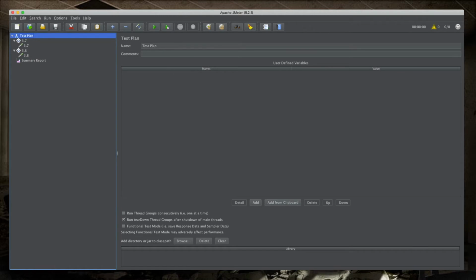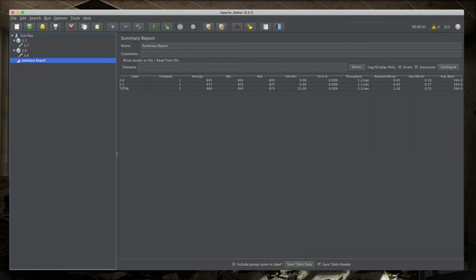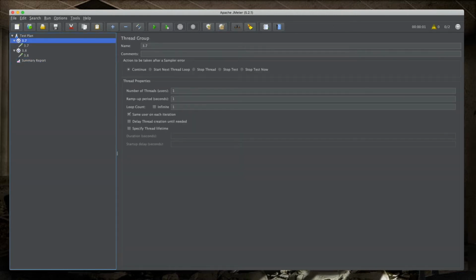So let's run the test. All right. So here we see that we have 0% error rate. And we see that for one request, we have a fairly similar execution average time. Well, average. We only requested once. So we see that 3.8 is slightly faster, nothing exciting. So let's create a barrage of requests.